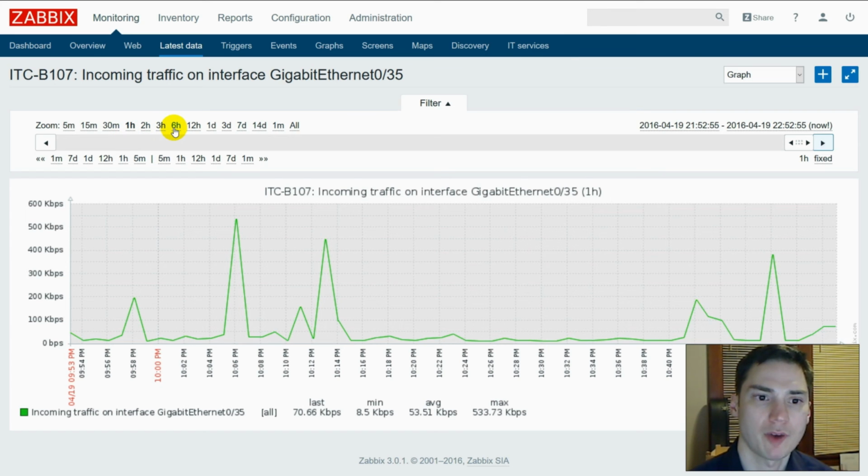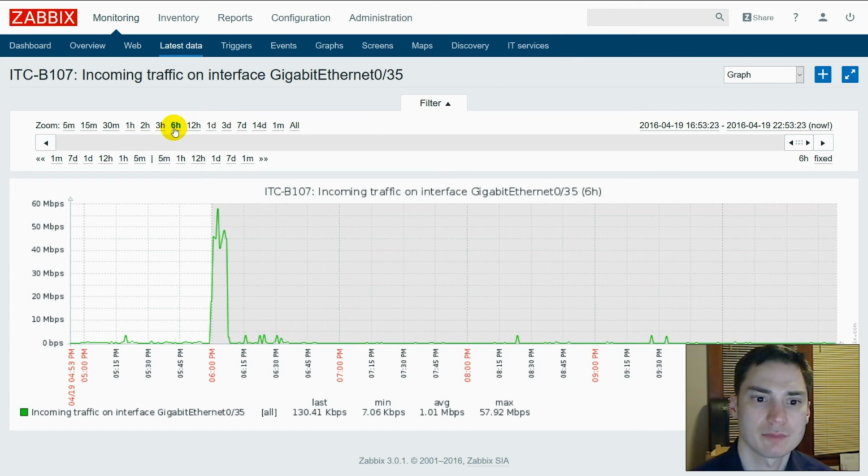So for example, if I wanted to look at the past 6 hours, I can see that the spikes that we saw were actually pretty inconsequential, and around 6 p.m. we maxed out at 57.92 megabytes a second. So this is quite a large amount of traffic that occurred during that time.